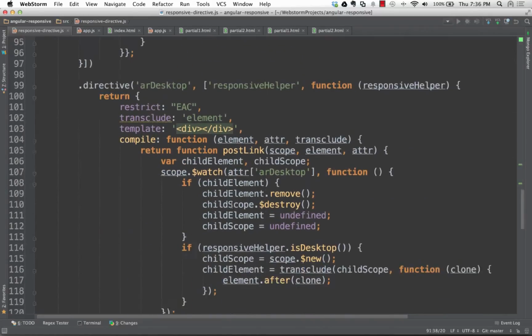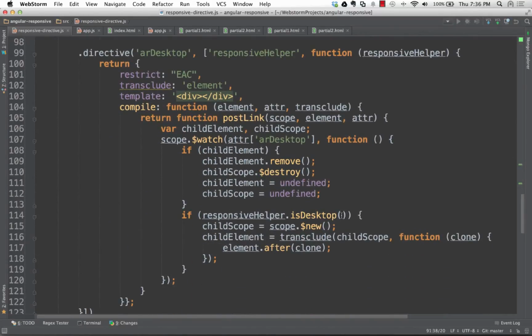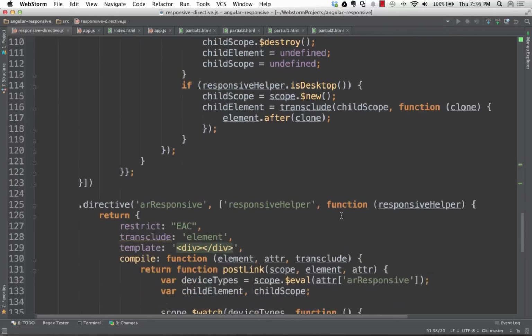And then with desktop, we're saying, okay, if it's a desktop, do the same thing. So, I mean, this is really repetitive. But what we're doing is we're using a different directive, and we'll get to another one here where it's a multi, so like I want it to be on tablets and mobile devices. Let's go ahead and do it.